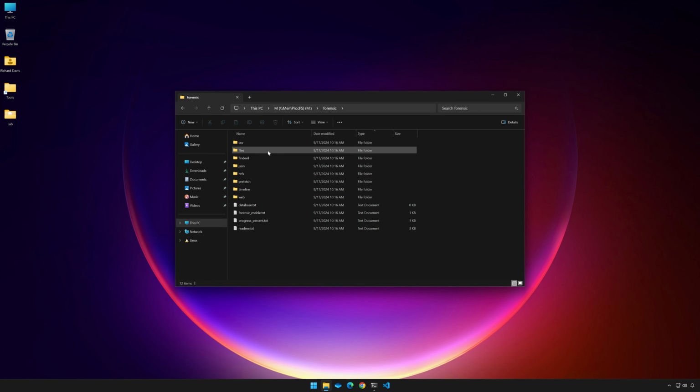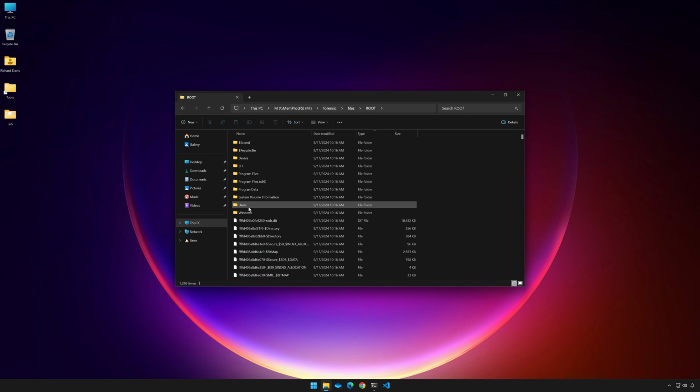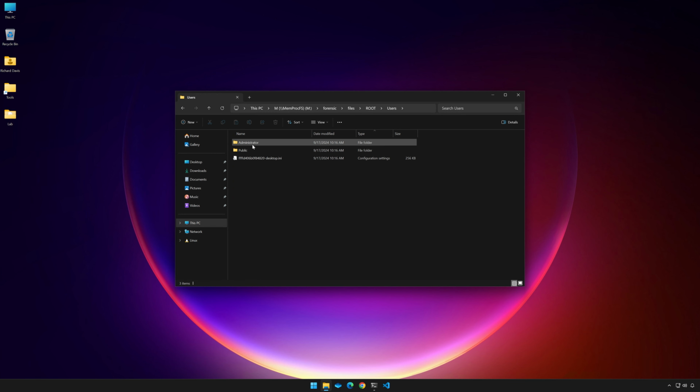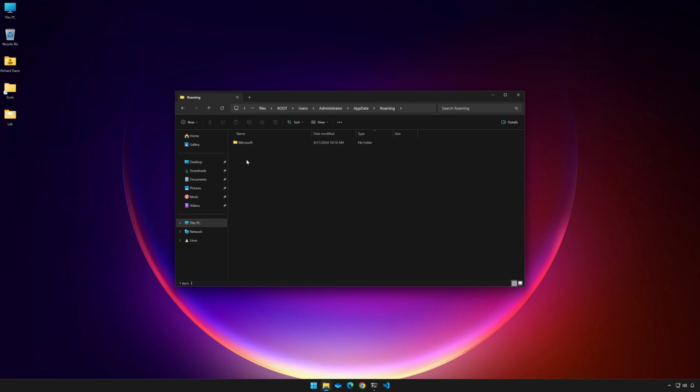Let's try it. We'll use files in this case. Let's go into files, and once we're in files, proceed into root. Then we'll go into users, then administrator, then AppData, Roaming, Microsoft, Windows, Start Menu, Programs, and finally Startup. Notice that we have traversed to the same location that we just identified in the previous question.